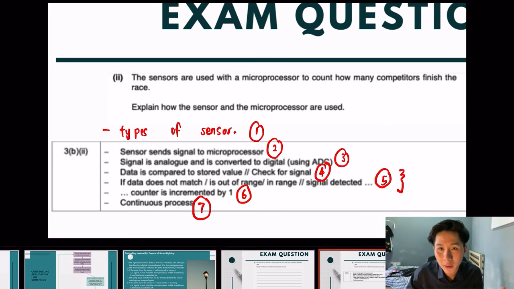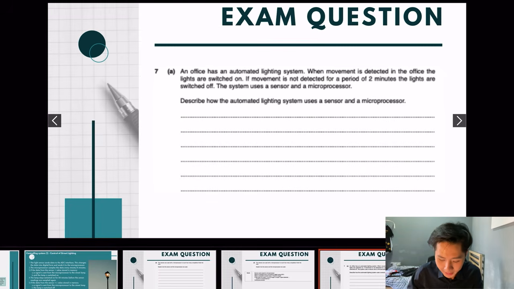I'll show you another one to show you how similar they are in terms of the answering technique. Again, here we have an automatic lighting system, and if movement is detected, the light is switched on. If not, after 2 minutes the light gets switched off. And the questions are the same.